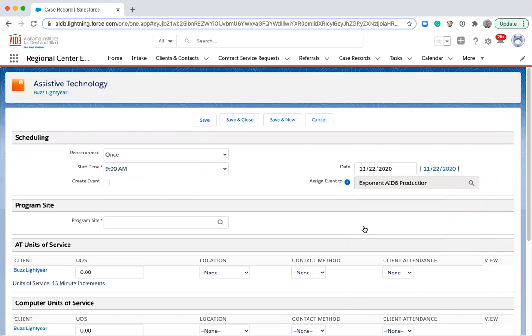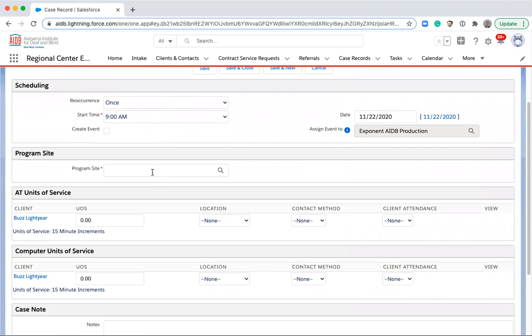I'm prompted to confirm the date and the start time of this assessment. If I select the create event checkbox, this will add it to my Salesforce calendar. The next section is called program site, and in this section we need to enter the name of our location.